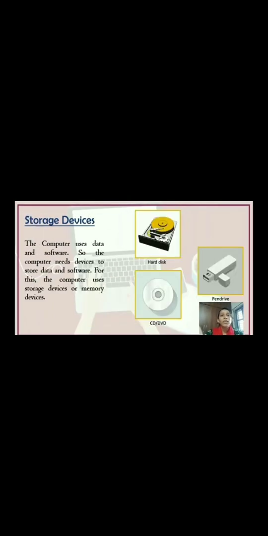Now what are the storage devices? The computer uses data and software, so the computer needs devices to store data and software. For this, the computer uses storage devices or memory devices. If you want to store your data, you can use storage devices. Hard disk, CD, DVD, pen drive are storage devices.